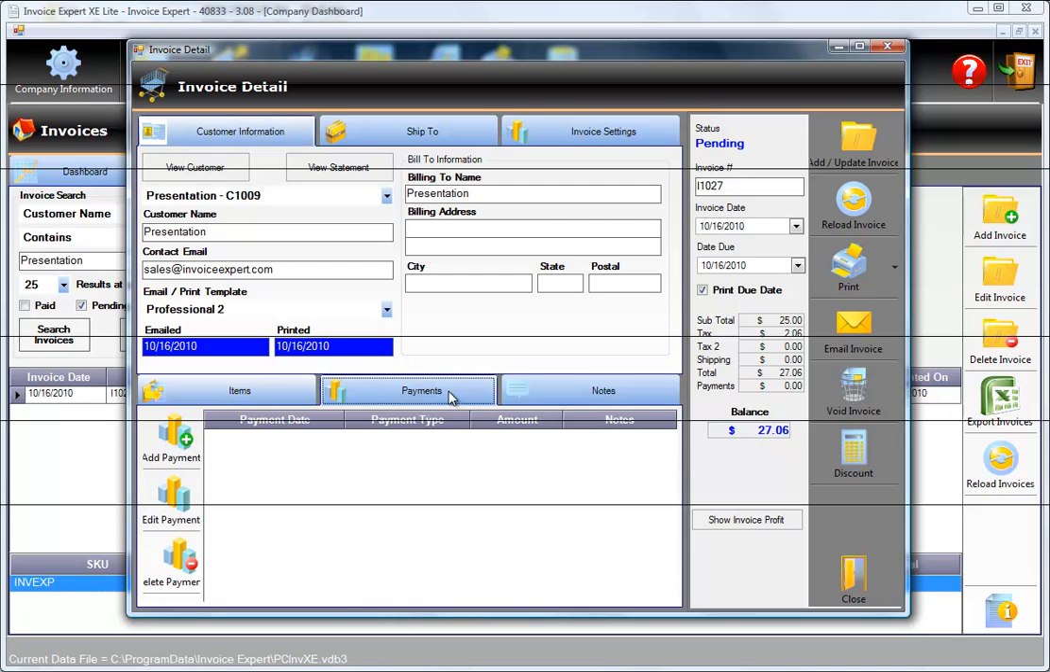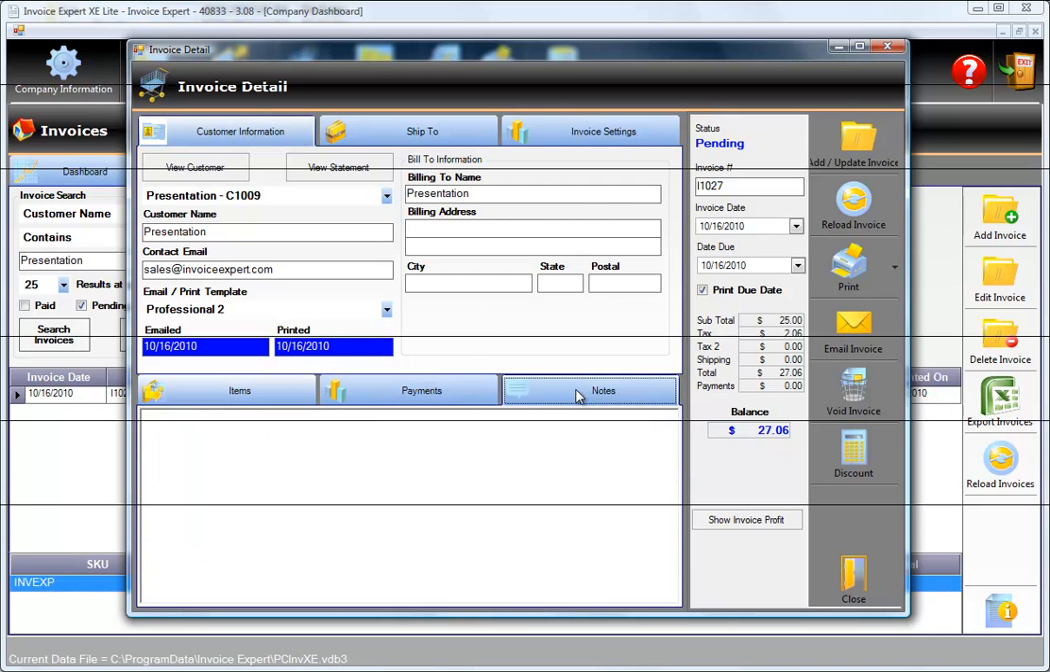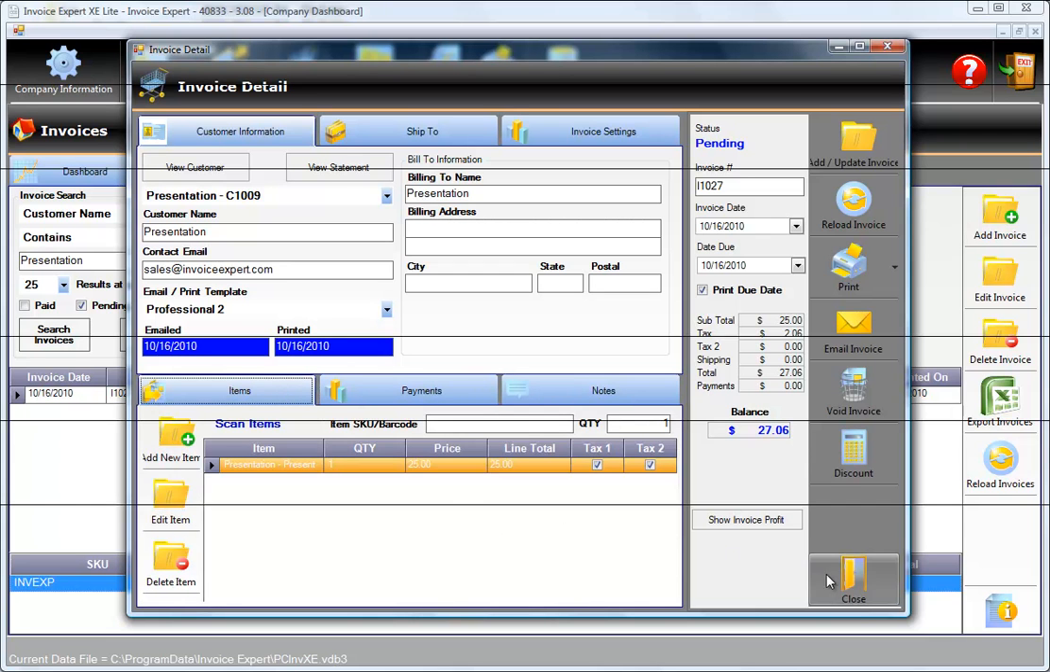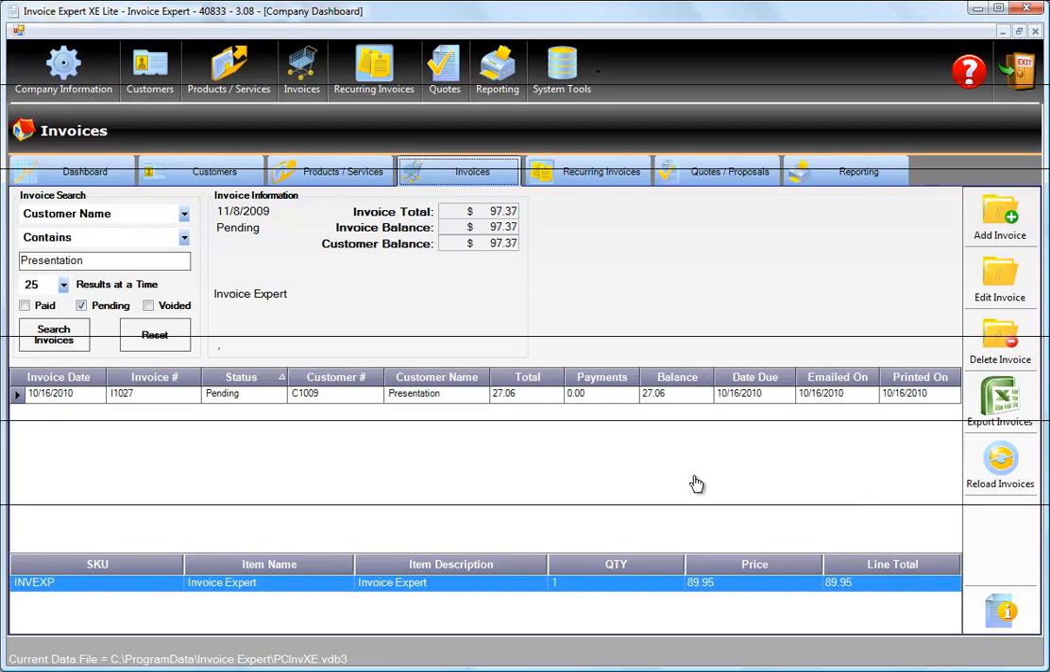Now, I could come over here and add a payment. I can also add notes. This field is actually unlimited, so you could type a book if you wished. But before I take payment, I'm going to go ahead and close out of this invoice, and I want to show you a few things.